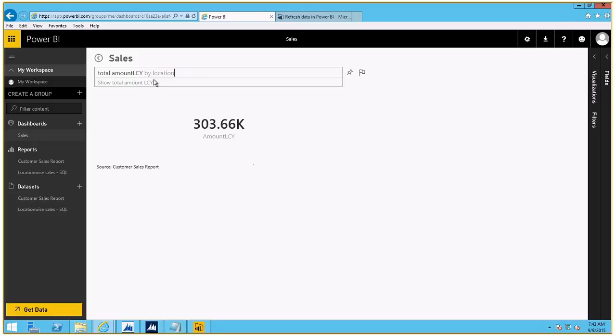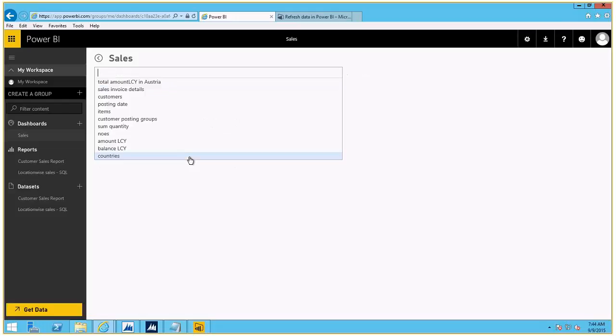Okay, no. Total amount. Okay, I'm also trying it for the first time, so it's a trial and error method, but once you know, all your questions will also show here, and you can pin your questions onto your dashboards.